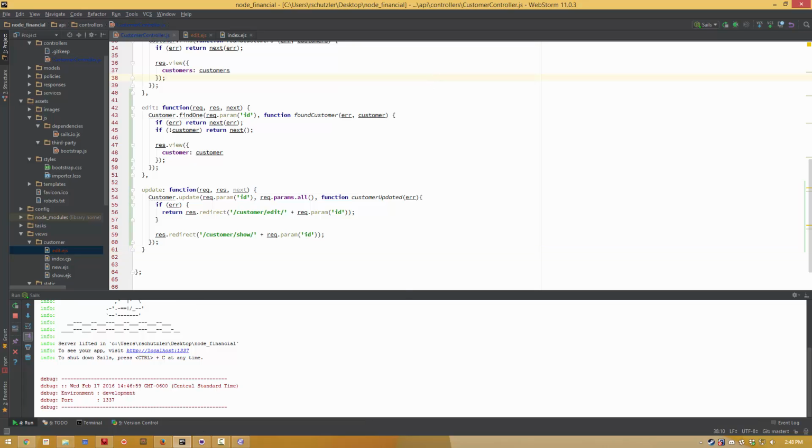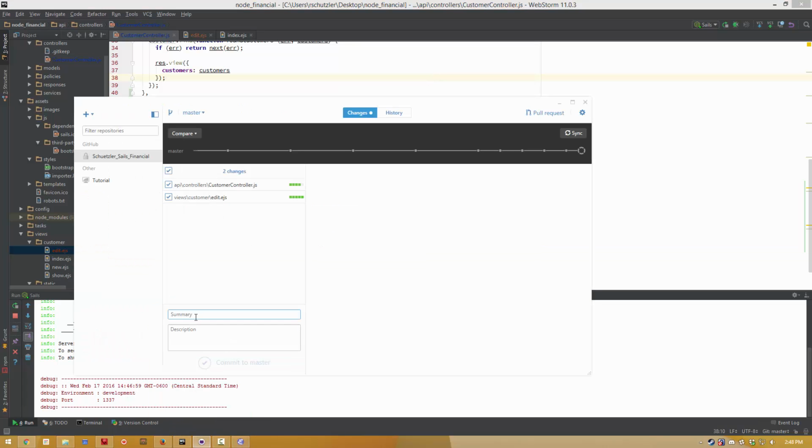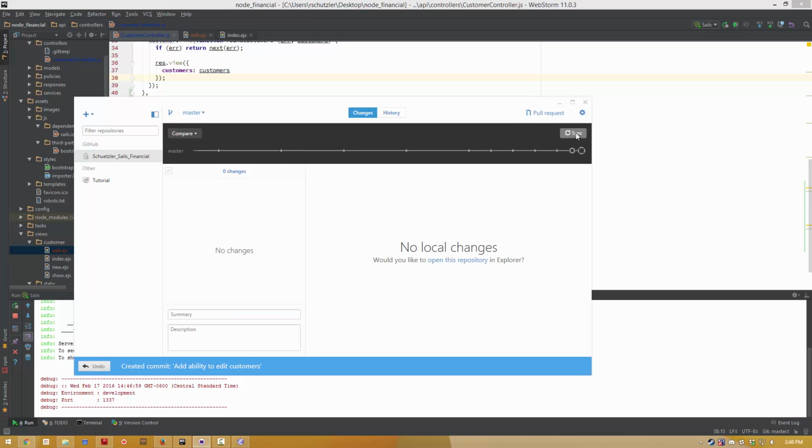So the last thing we need to do is commit to GitHub. Add ability to edit customers. Commit to master and sync.